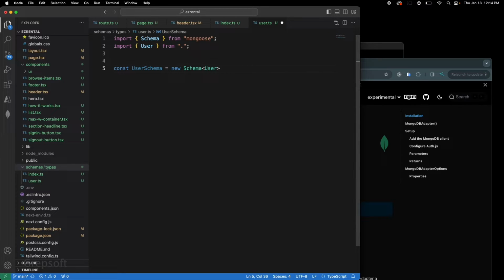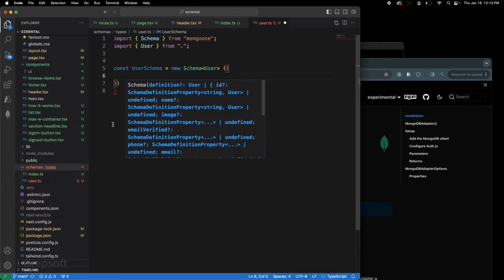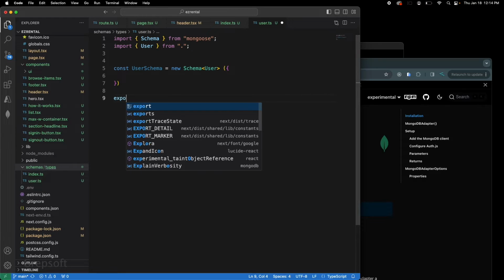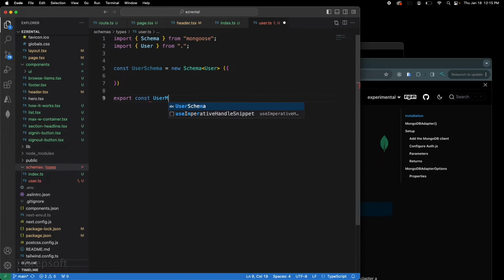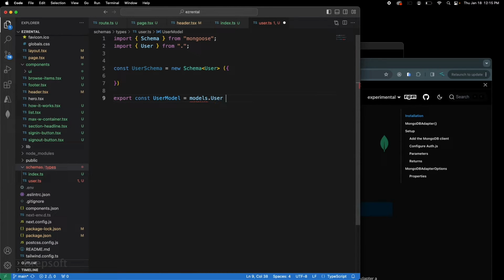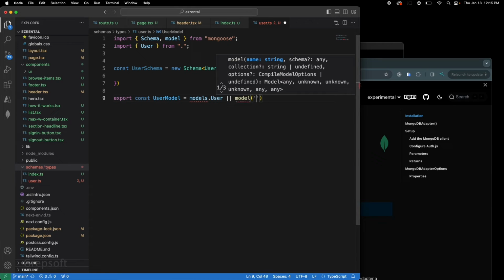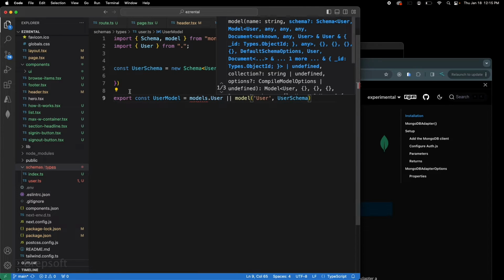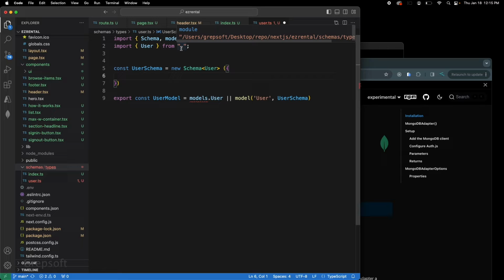Then I'm going to open this, and let's do export const UserModel is equal to models.User. So if it's already defined, just give us that. Otherwise, we're going to use model, which comes from Mongoose, and we will say User, and it's going to be userSchema. So it's going to create a new one for us. It looks like it didn't bring that in, so there you go.